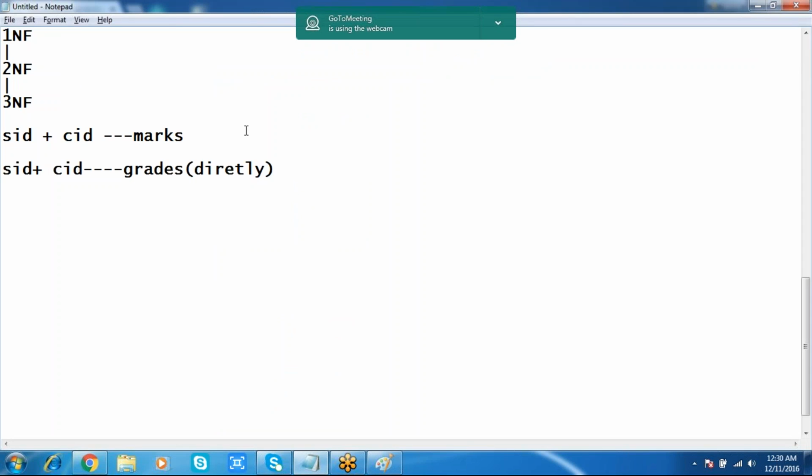Obviously, it's logic. If you have student ID and course ID, you will get the marks. Marks can be 80, 90, 70, 60, 40, 30, whatever it is. Based on the marks, you get the grades. If you have 80, it can be A. If you have 90, it can be A plus. That means on marks, grades is directly dependent. However, grades is dependent on student ID and course ID indirectly, not directly.